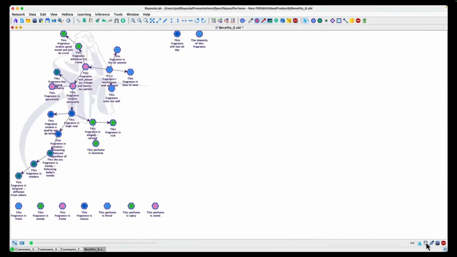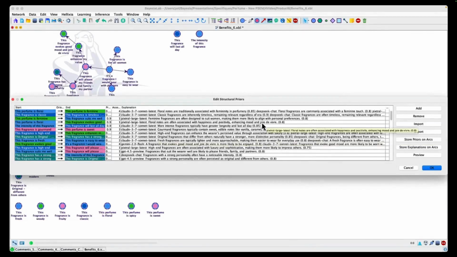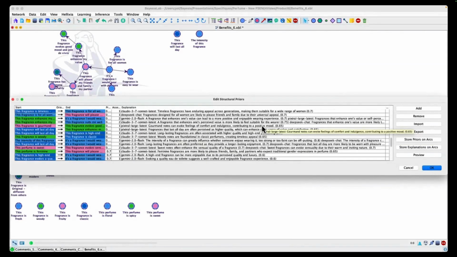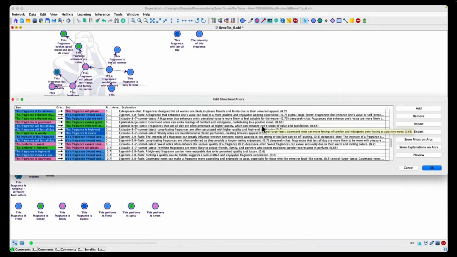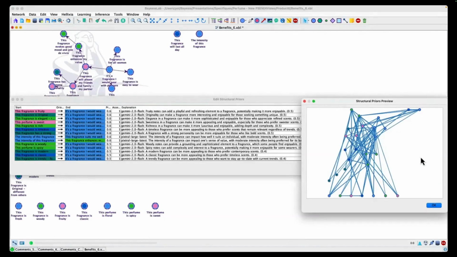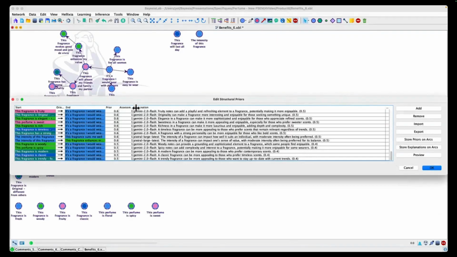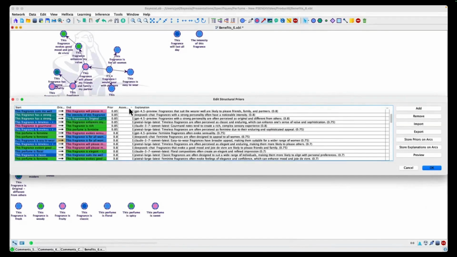At the lower right corner, you can see I have this icon that indicates that I have structural priors. When you click on that, you have a list of all the structural priors that have been found, right? So we see that "the fragrance is timeless" has a causal inference on "this fragrance is for all women." This is given by Claude 3.7, right? Then we can sort them and have a preview here of all the relationships that have been found.